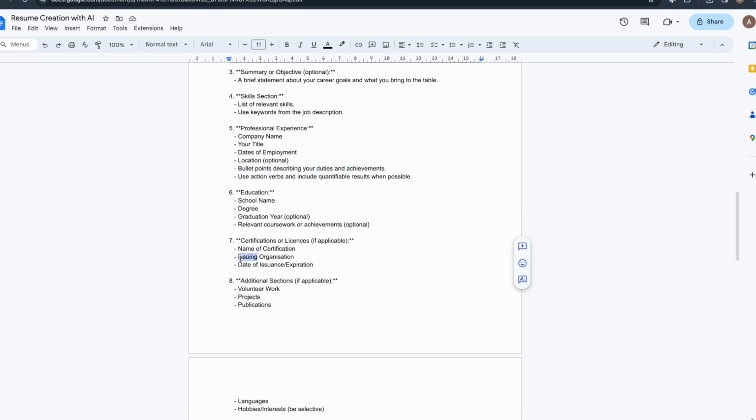I have omitted certifications and licenses. This may be necessary in certain professions and certain job roles, so please add them. Again, the way to add is name of the certificate, comma, issuing organization, comma, date of issuance.